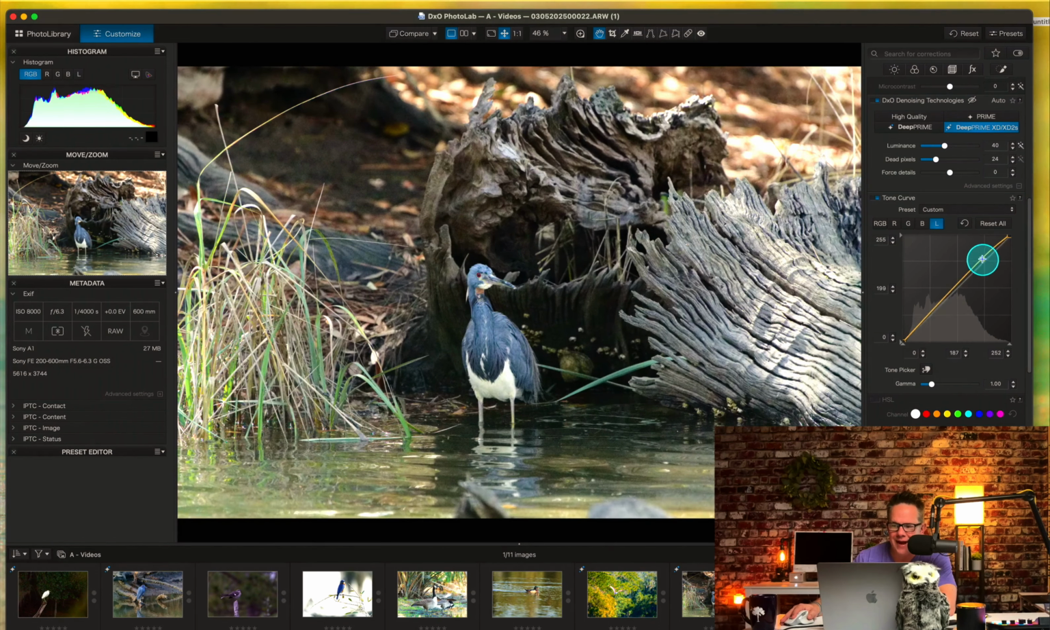If we move this up or down, we're going to change the brightness of the highlights. If we come over here, we're going to change the brightness of the midtones. And if we come down here, we're going to change the brightness values of our shadows. And we can just manipulate that to wherever we want it. We're going to reset that.